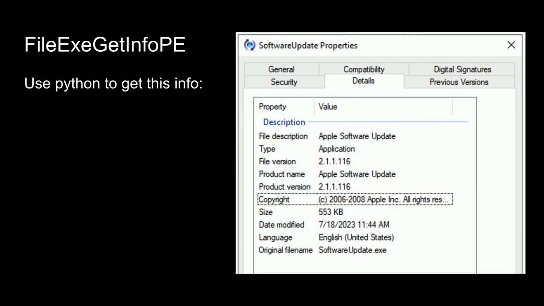So again, this file exe get info PE, I realized in hindsight, is a bad example to use: Apple Software Update. This is a Windows binary from Apple. It's something that maybe shipped with iTunes or something at one point, and iCloud and that kind of stuff. But this is an old version of that binary, and from Windows you can right-click on a binary, hit Properties, go to Details, and most of the time you're going to see this information filled out.